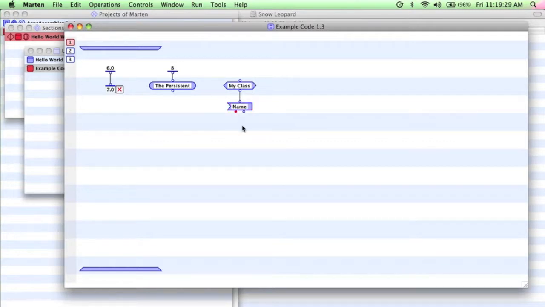And then we'll have a set operation here. By selecting it and doing a Command D, I can duplicate it. And if I do a Command Shift S, it turns it into a set operation. And we'll set the name to, I don't know, Dexter, which is the name of my dog.